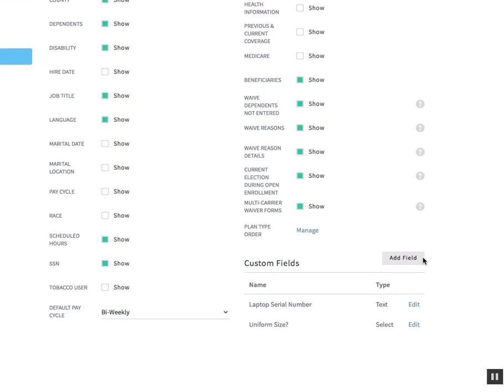And then right below there is custom fields. In the custom fields section, you're going to be able to ask any questions that eCentral currently does not. We ask all the questions the carrier is going to need, but there might be other questions that the employer might need, such as some of my examples down here. Laptop serial number, or a uniform size.